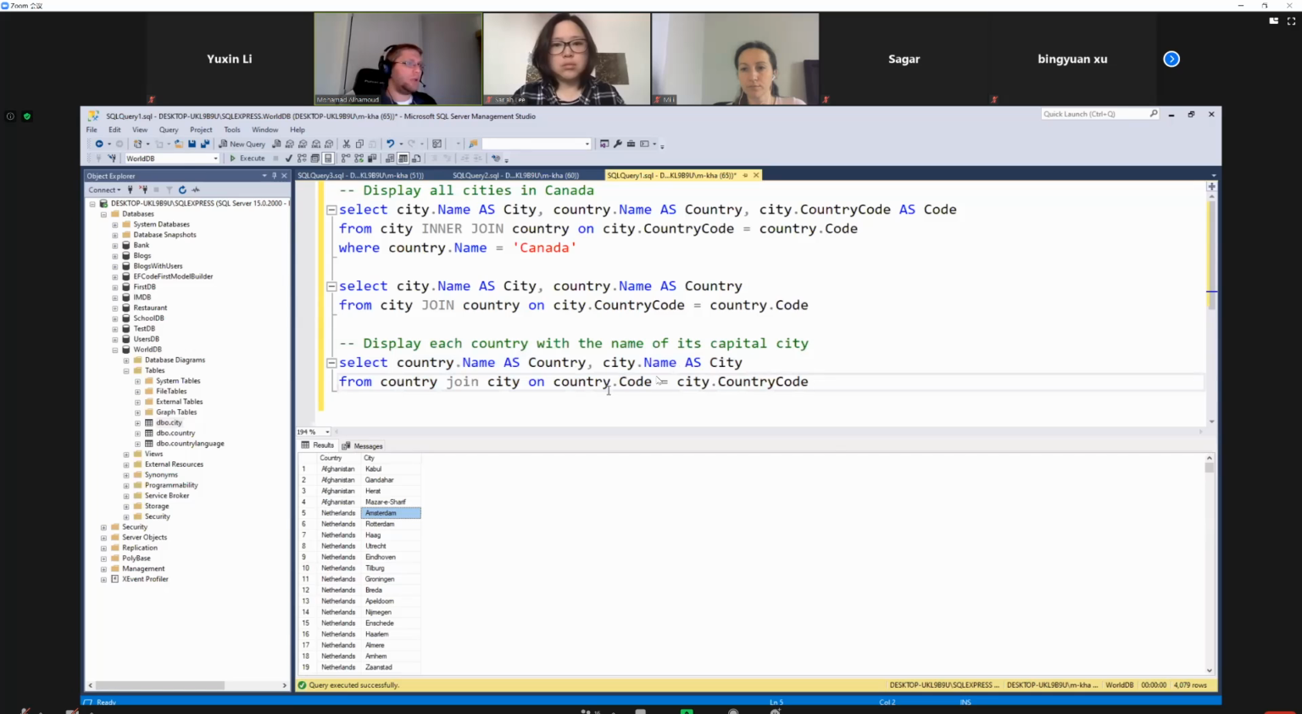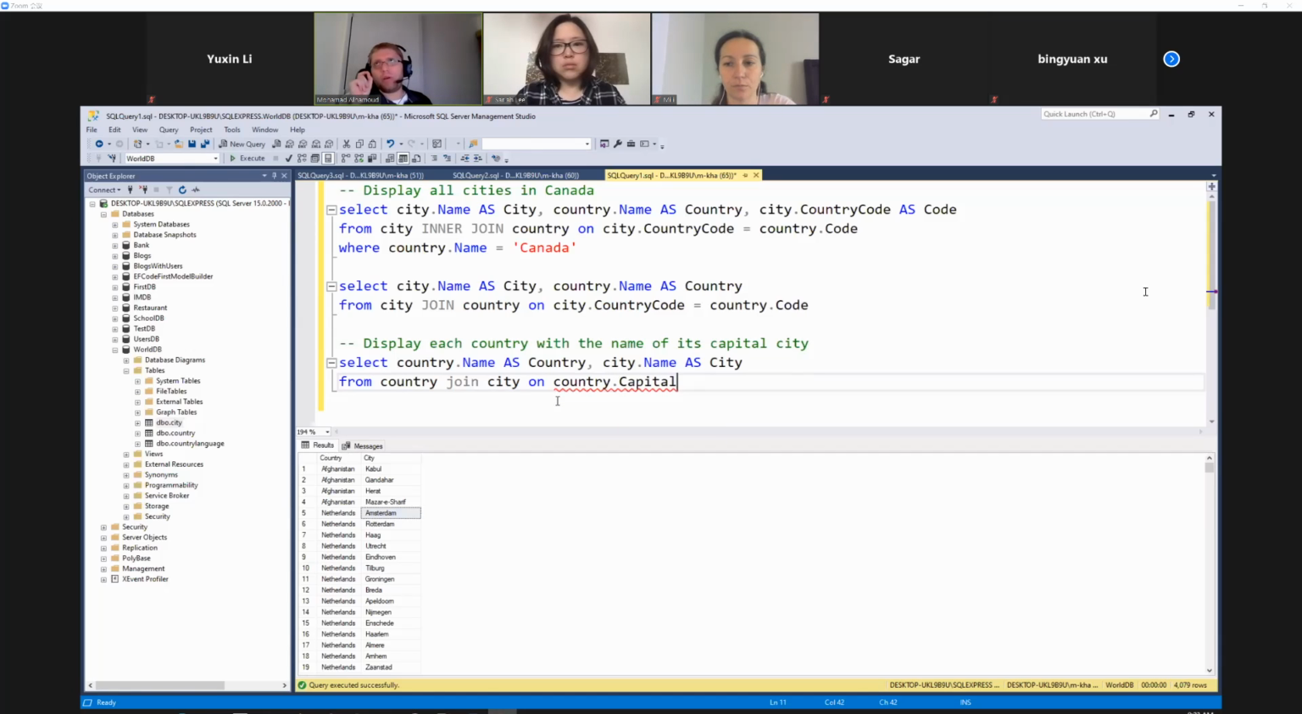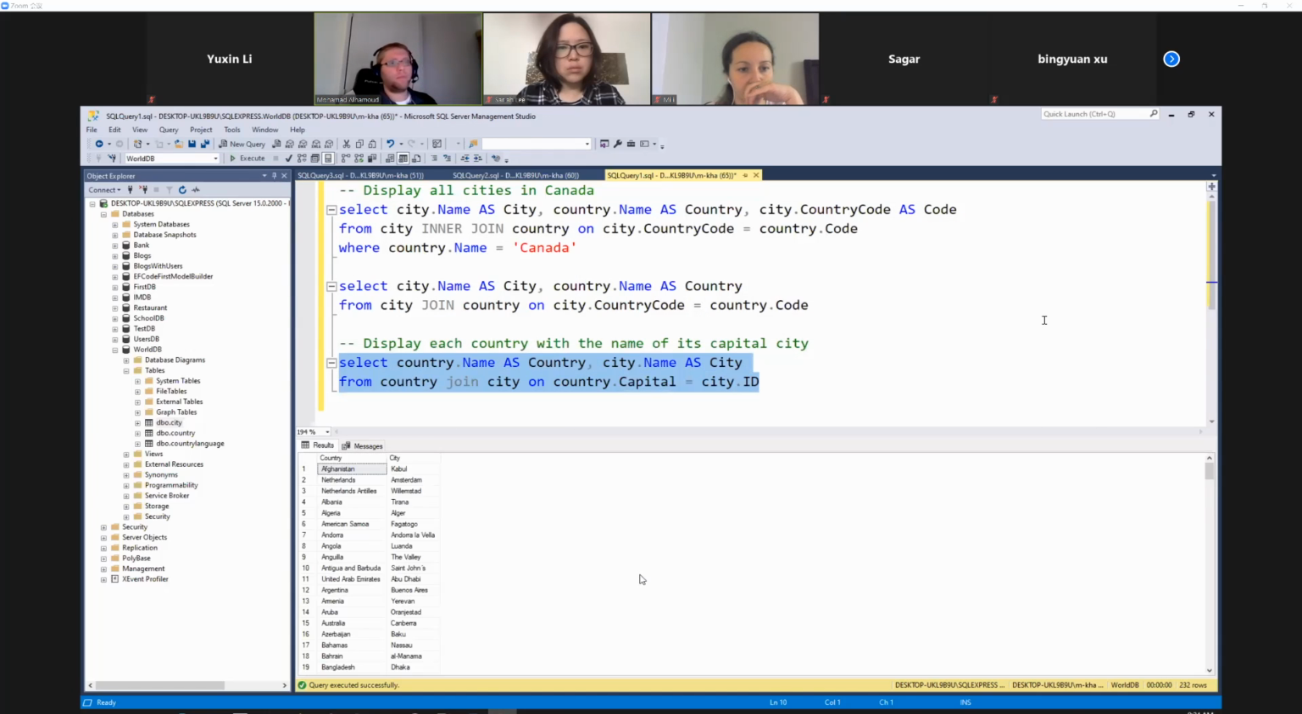But the problem is you are seeing different ones. Let's see if we chose country.capital. Okay, now you are forgetting all the cities except for capitals. Let's see now, country.capital equals city.ID. So what happened here is that you have each country with its capital. Now, why are you not seeing the other cities?